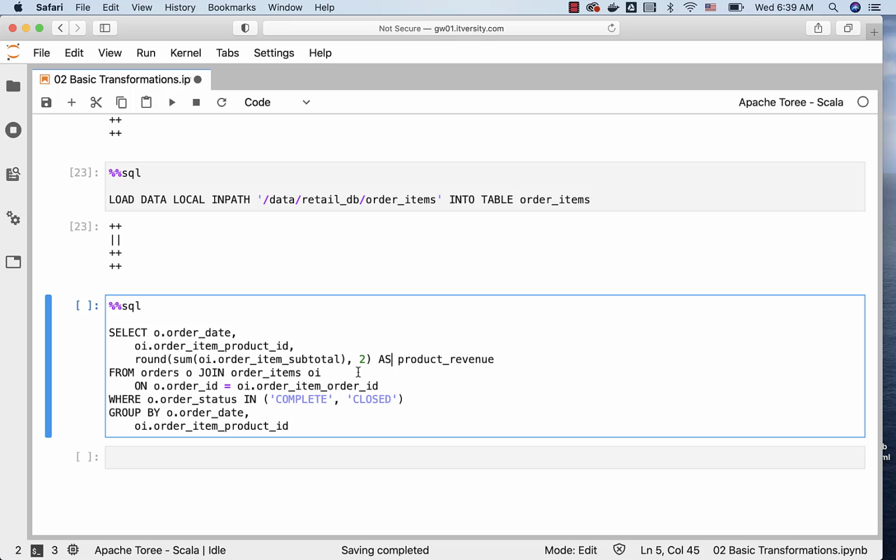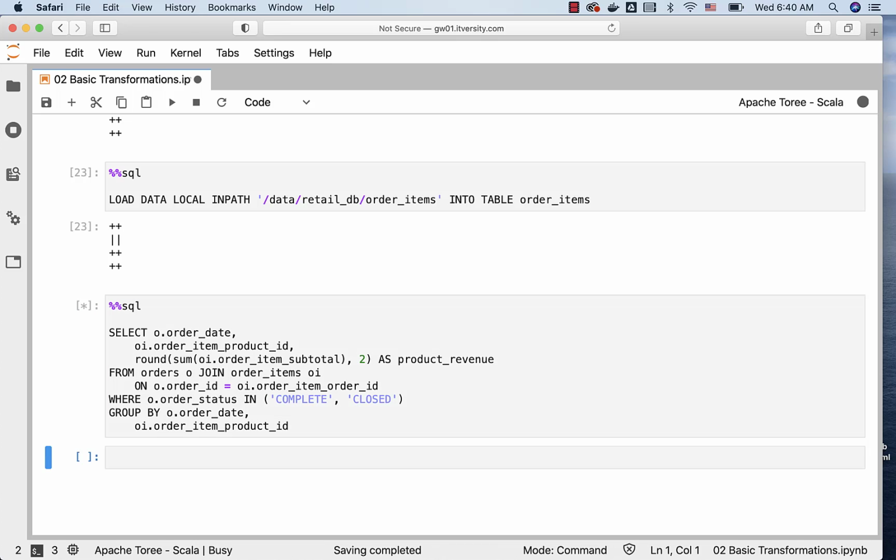This is optional anyway. Then we have a join using orders and order items because order date is coming from orders and the other two fields are coming from order items. And then the where clause is used to specify the filter on order status because we are interested only in complete or closed orders. And as part of the group by, we have the keys on which we want to compute the revenue. This is the final query which can be leveraged to compute daily product revenue.